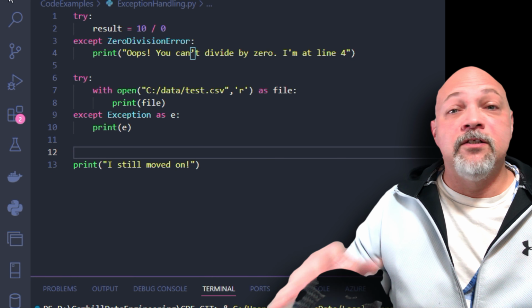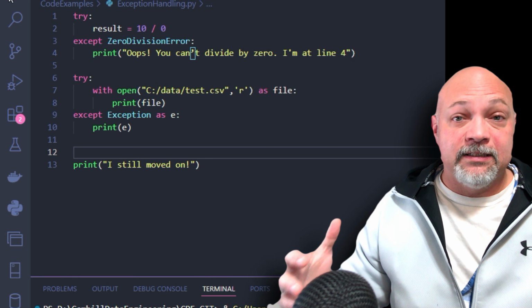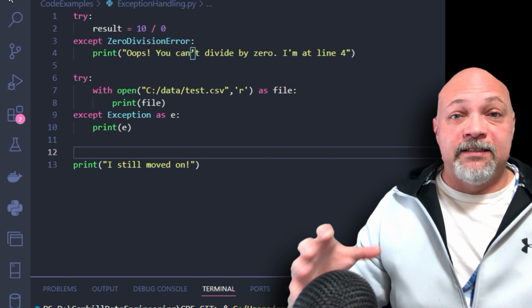Coming up next, we're going to talk about how to handle multiple exceptions that you want to provide custom messages for.